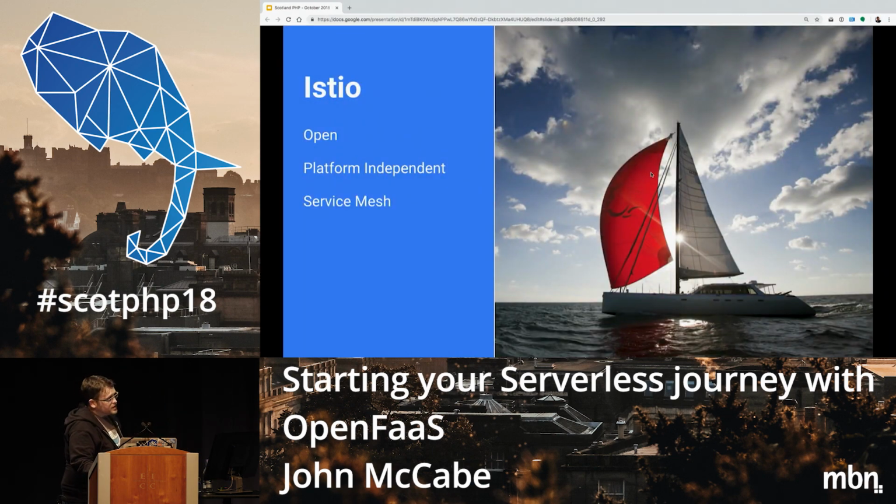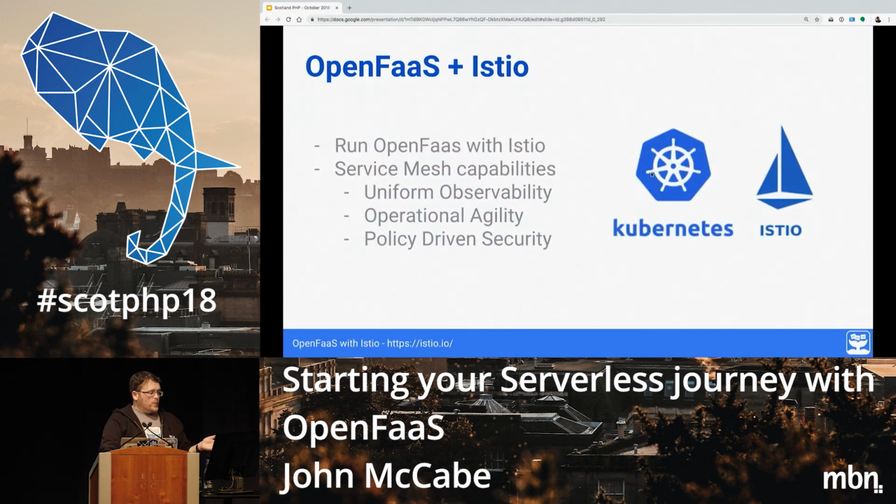Istio is another recent addition. People are increasingly caring about production and what's important in production: metrics, knowing what's going on, control over the system. So Istio is open and platform independent, so you can run it on multiple platforms, and it's a service mesh. And we run with Istio now. A lot of the work was done by a guy from Weaveworks, Stefan Prodan.